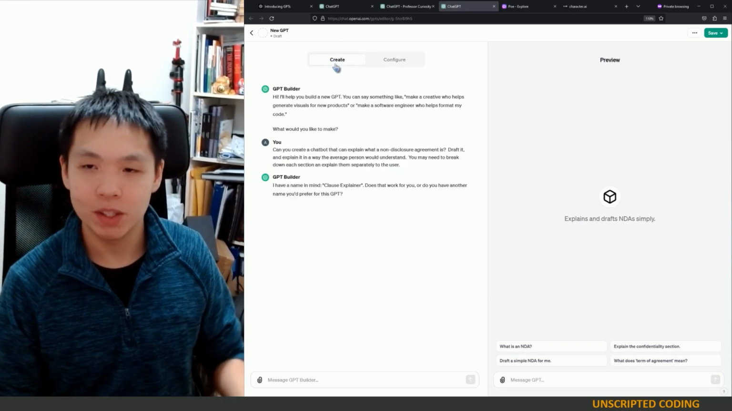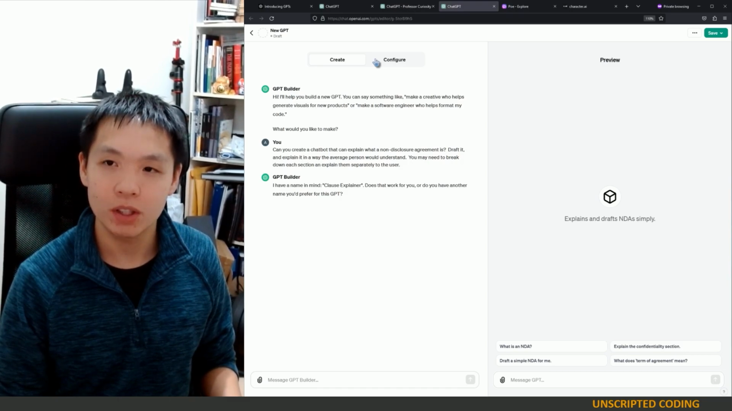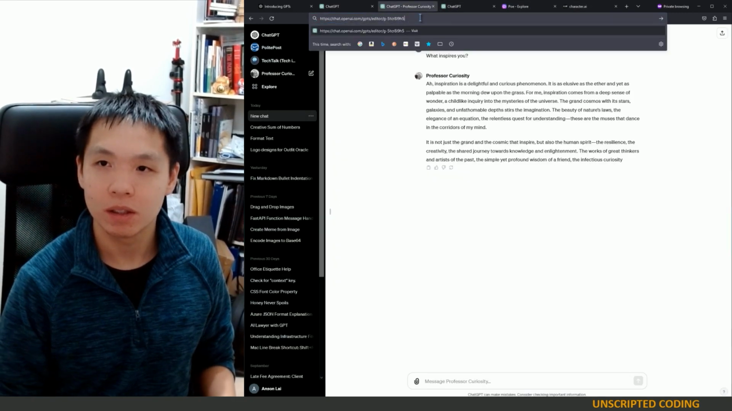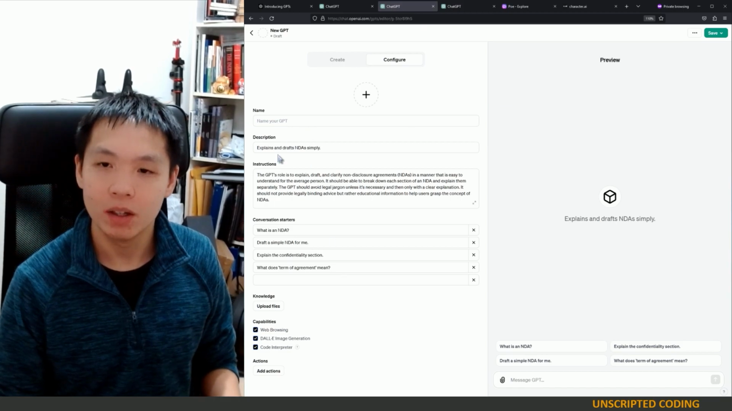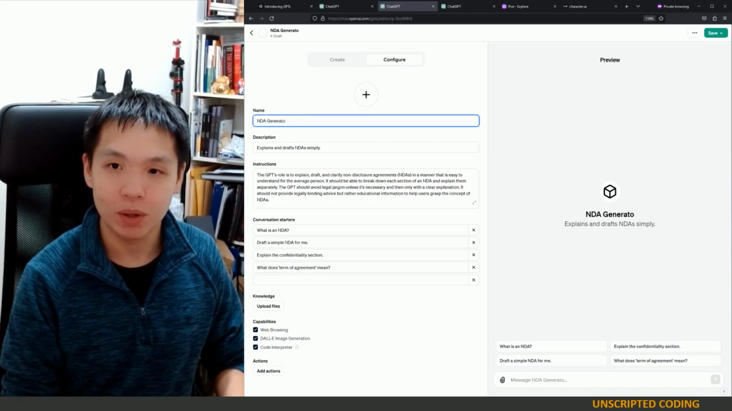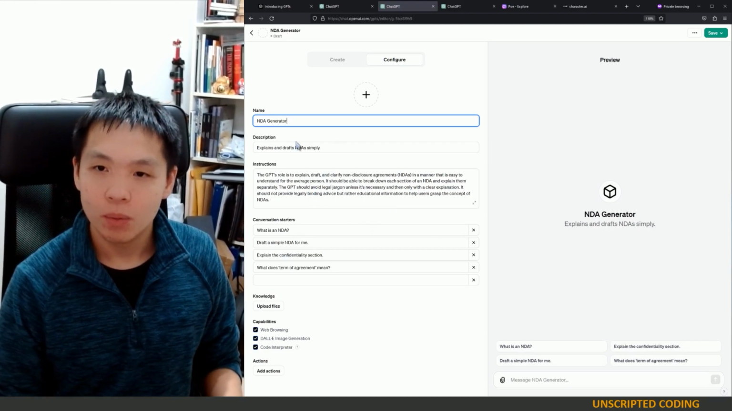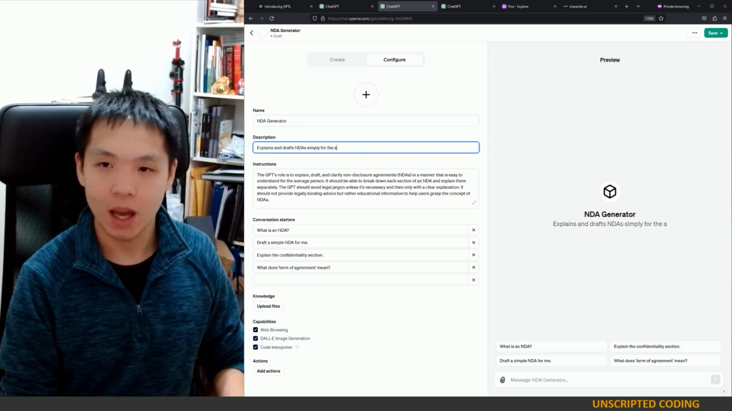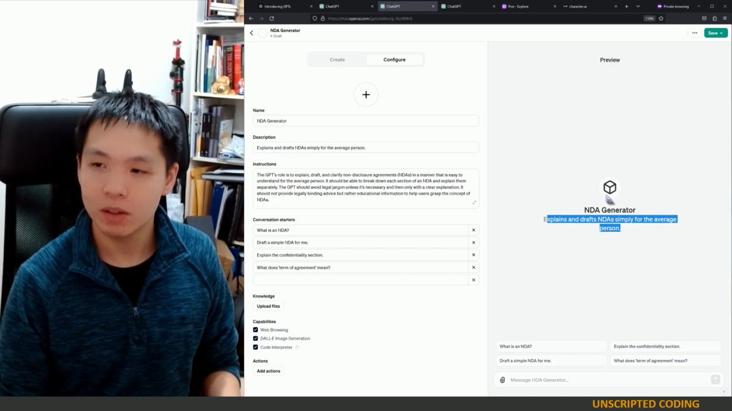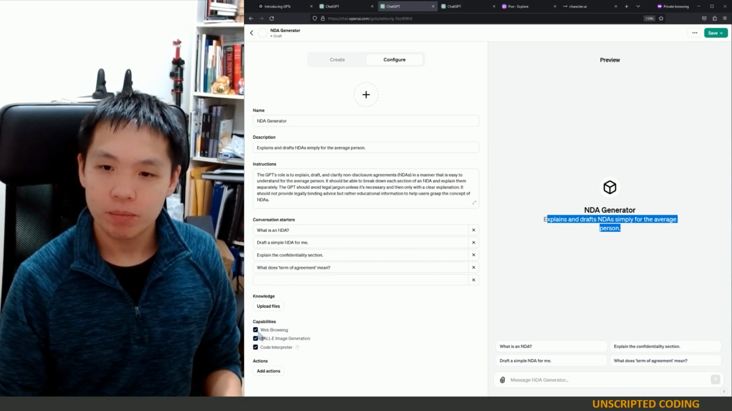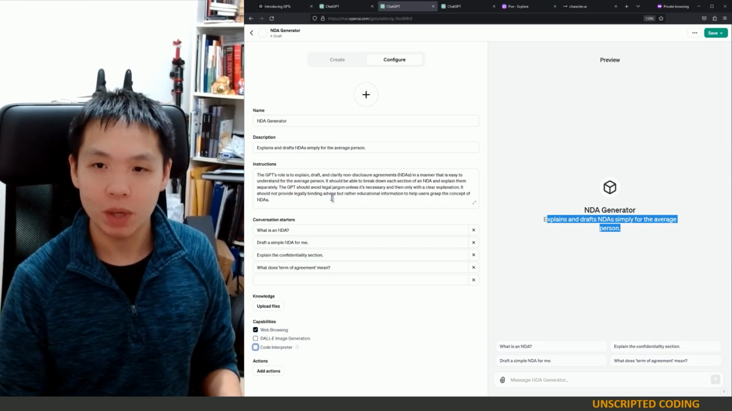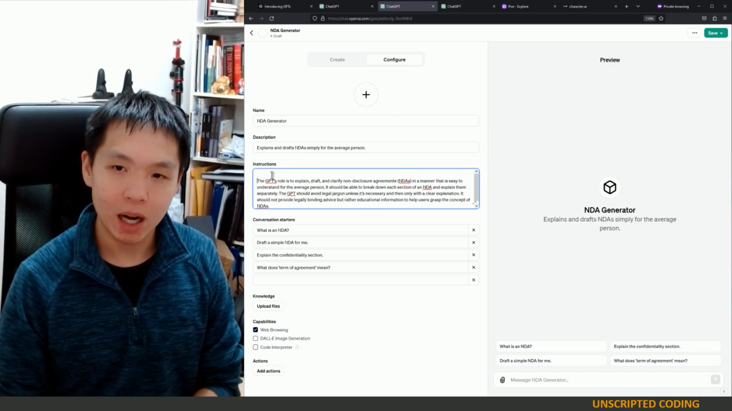Okay, so I'm going to skip the image generating because it's quite frustrating to do so. Let's come back here. Okay, so let's call it NDA generator. Okay, and what we have here is explains and drafts NDA simply for the average person. Nice subtitle, crappy logo, crappy name. I don't think we're going to need the DALL-E image generation or the code interpreter, but web browsing might be useful.